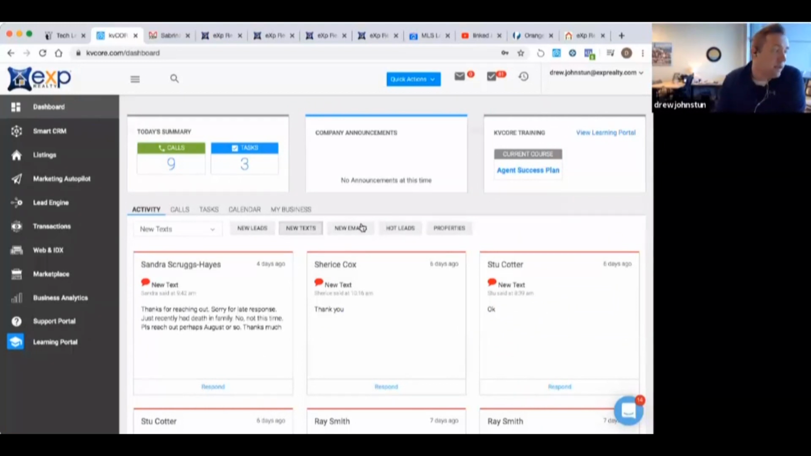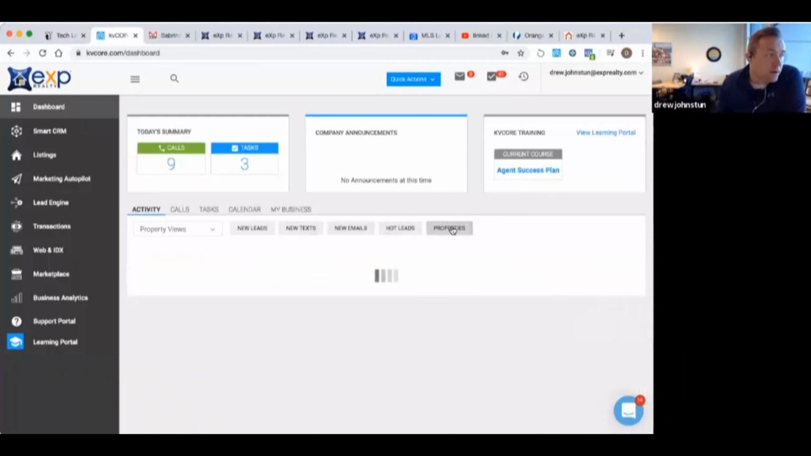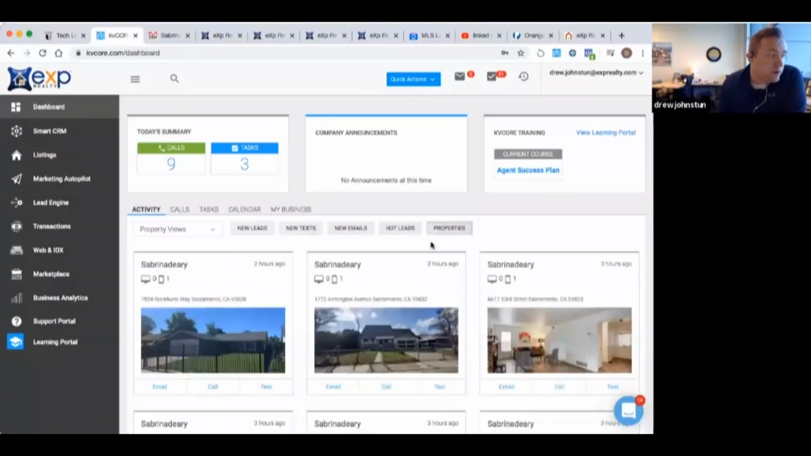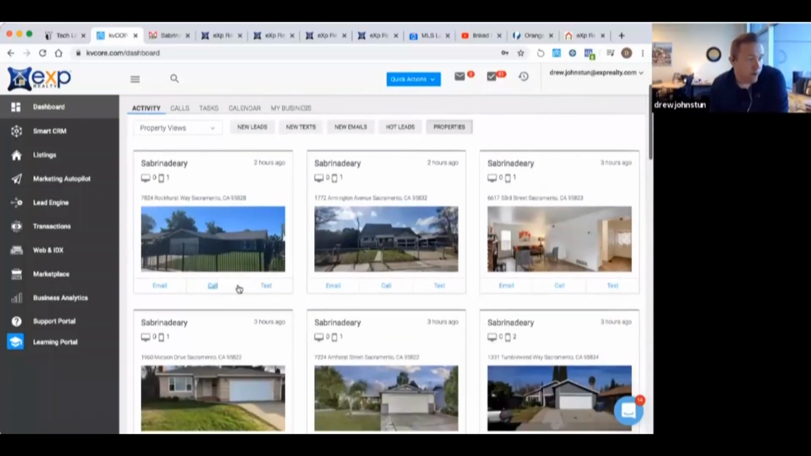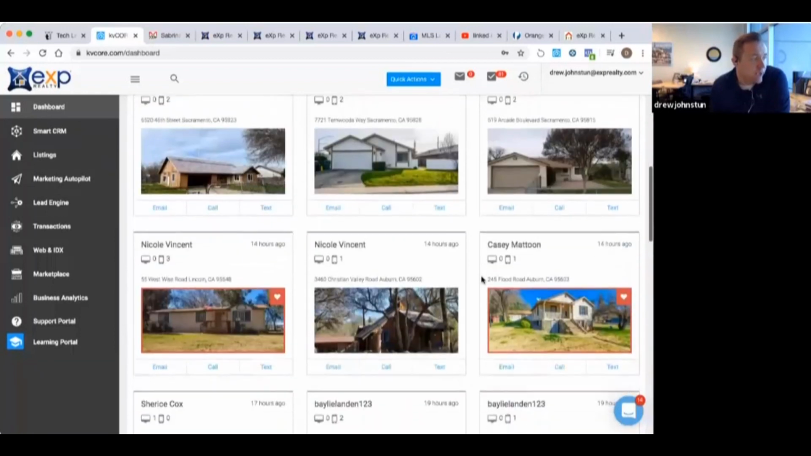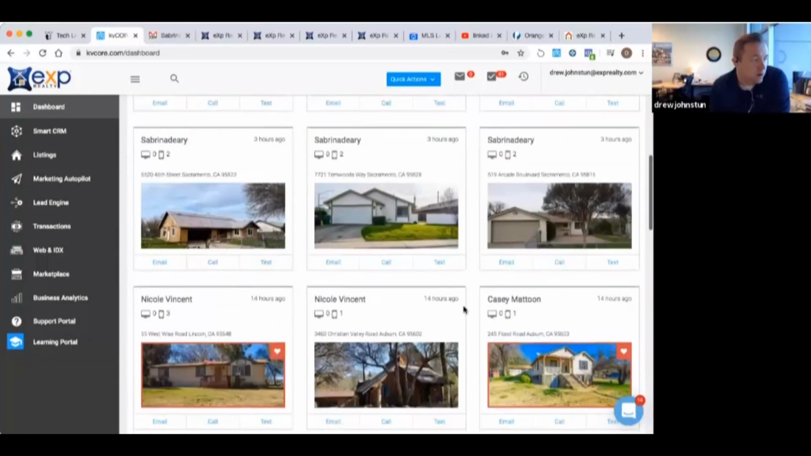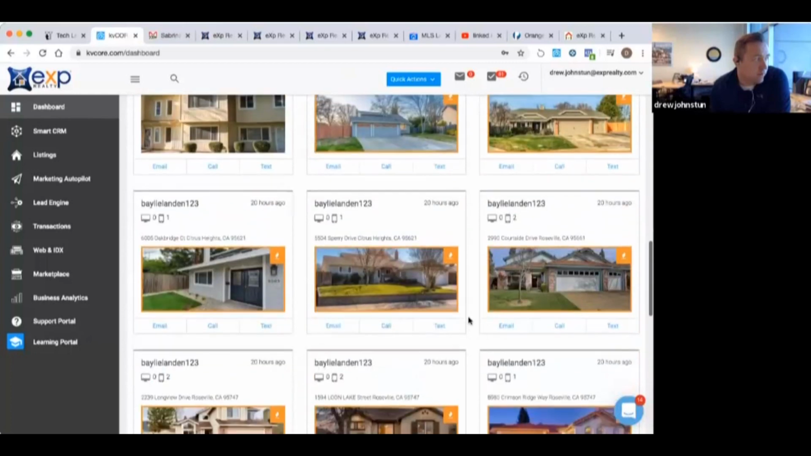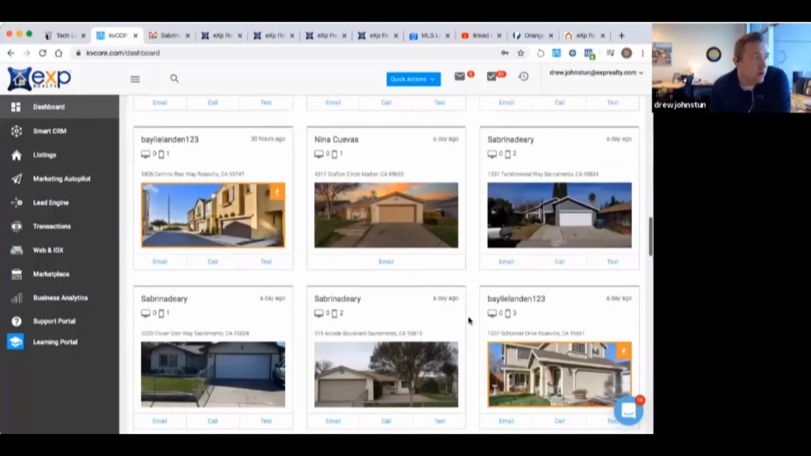Then you're going to hit your new emails, hot leads, and properties. And going to the properties, one thing I want to point out to you guys, a great tool, like you'll see here, I have a client who has looked at a bunch of properties, right? And I'm working with her, but there's a couple of people, if you scroll down further, that I'm not necessarily working with right away.